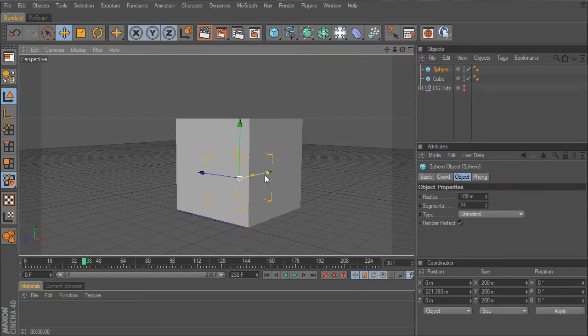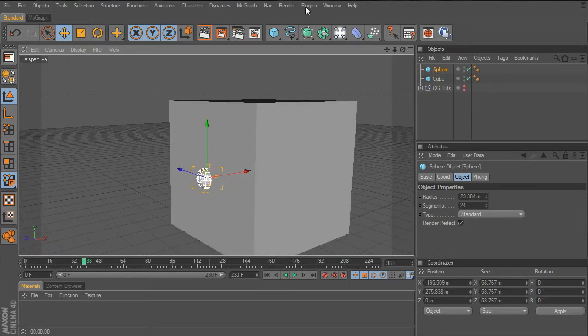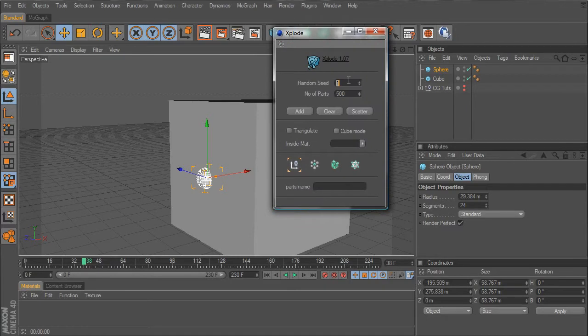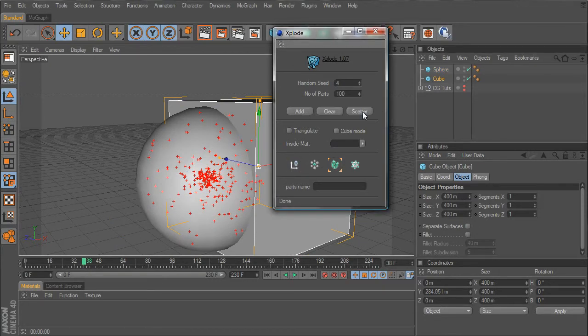using the sphere, but this time we're going to start from here. Let's scale it down and overlap it right there. We got the middle part of the side over here. Now we go to plugins, Xplode, and I'm going to use 100 for the sake of the demonstration. You could use as much as you want. I select the sphere and hit add, and continue to scale the sphere up. Now I'm going to select the cube and the fracture object and shatter.